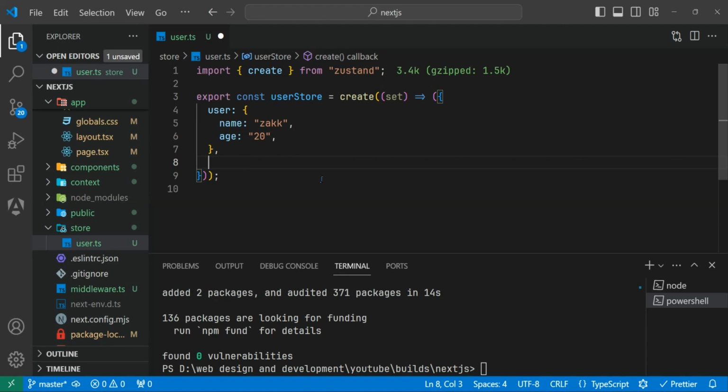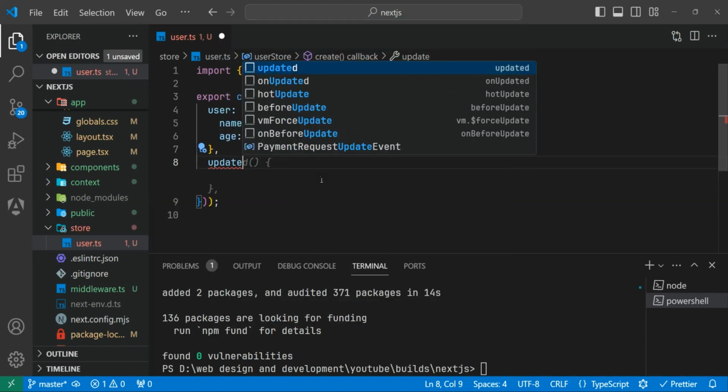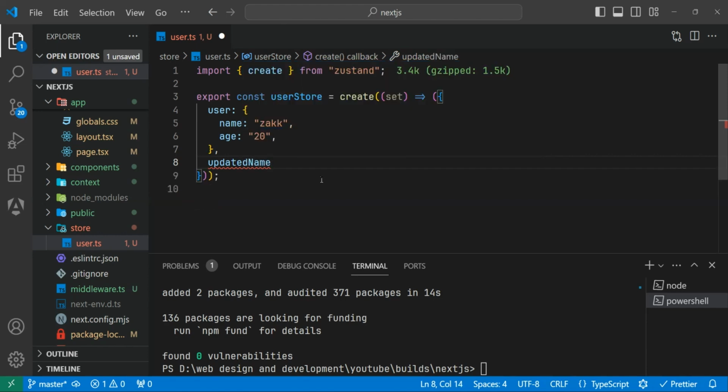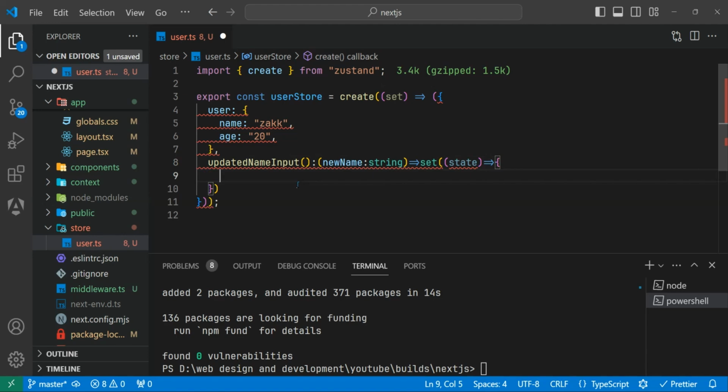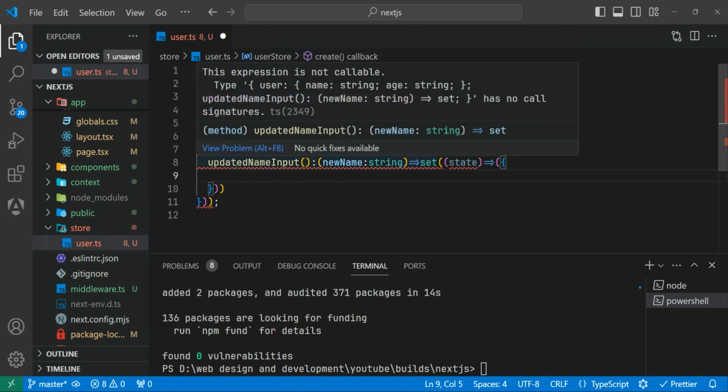So let's create first updateNameInput. This is a function to pass to components, or you can change this state inside this function. Let me show you that. Let's say newName string, and inside this let's create a function, and let's say set state, and not like this, like this. I think it is giving me some error.